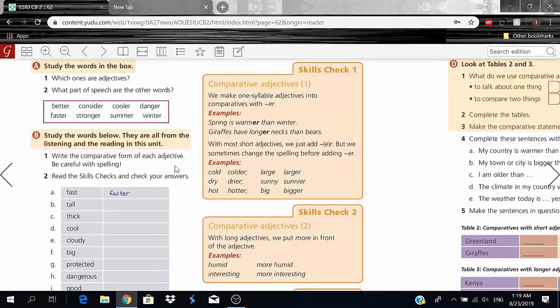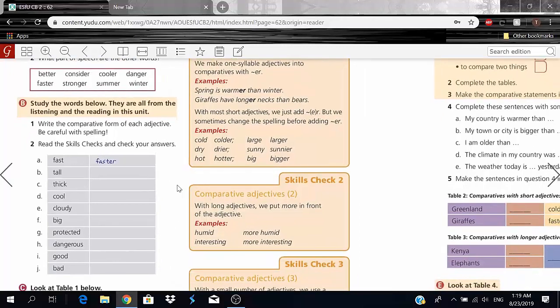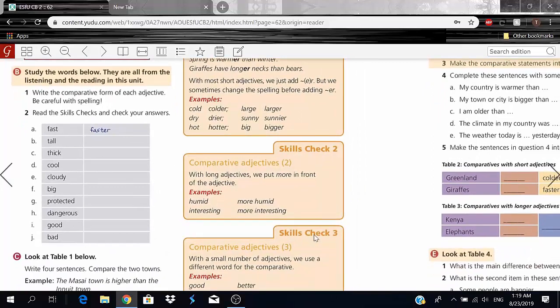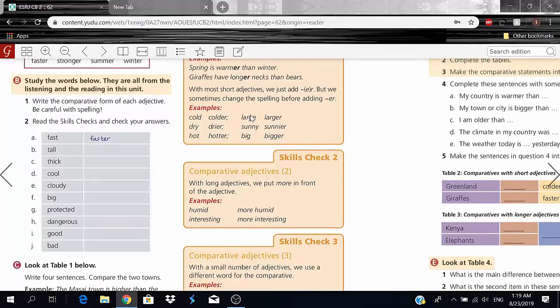Here we have exercise B. Study the words below. They are all from the listening and the reading in this unit. Okay, so all of these words are from the listening section and the reading section, so we should be familiar with these words. Write the comparative form of each adjective and be careful with the spelling. Okay, so before I do that, let us actually take a look at skills check 2 and 3 here. Here we have comparative adjectives as well. Now we talked about how we change, or how do we add the comparative form to adjectives and short adjectives.